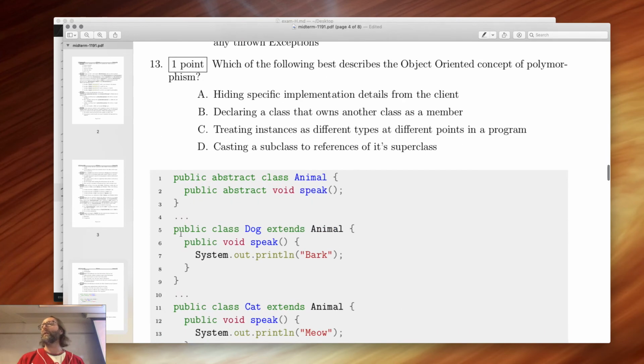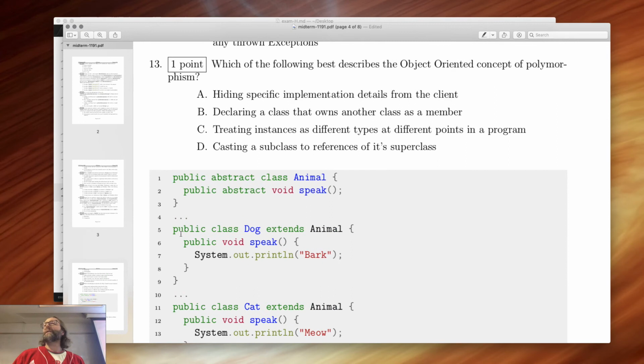Which of the following best describes OOP concept of polymorphism? That has nothing to do with this code. That's the next question. Hiding specific implementation details from the client. So hiding the details, what does that sound like? Abstraction. So how does the square root function work again? We don't care. Who cares? Why don't we care? Because we're hiding the details from you. That's procedural abstraction.